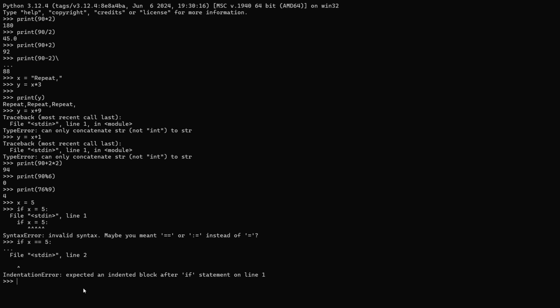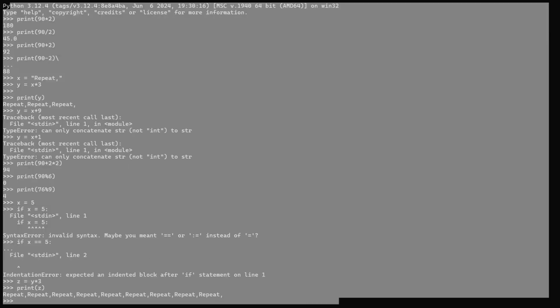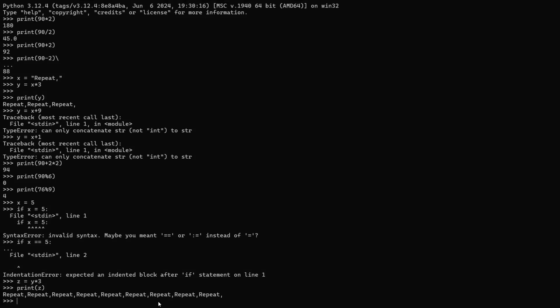Now let me show you something else. Now I'll type z equals y times 3 again. Print z. See, you can use variables to keep going, so it just keeps going. I can keep going forever if I wanted to, but for the sake of this lesson, let's not do that.